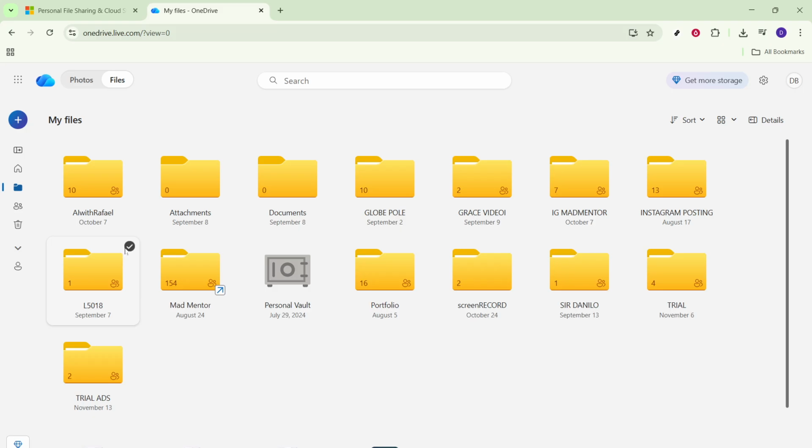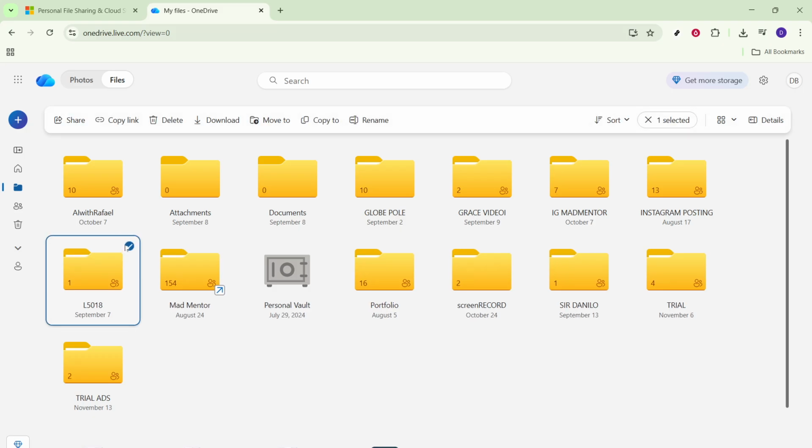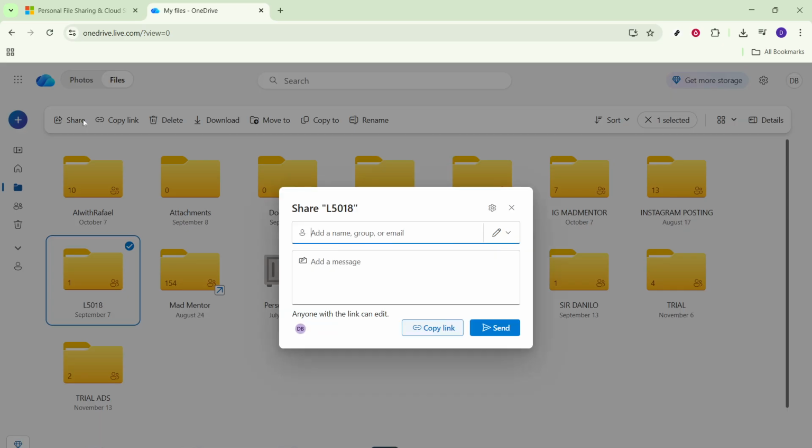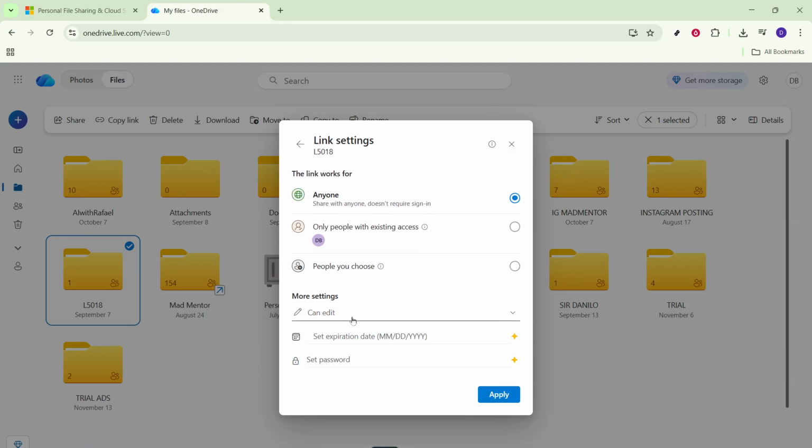With the item selected, click the Share button. This opens the sharing panel on the right side of the screen. By default, OneDrive prepares a link that other people can use. Now click the setting that reads, "Anyone with the link can edit." This line opens the link settings window, where you control who can use the link and what they can do.